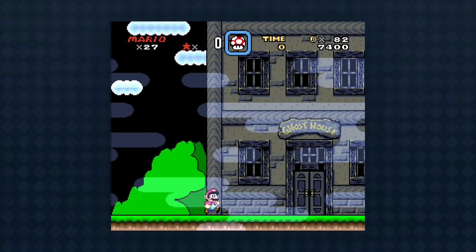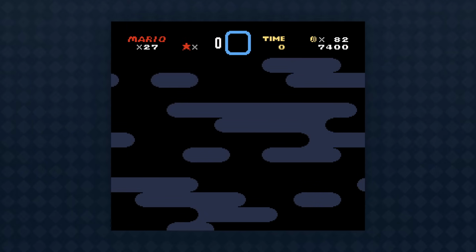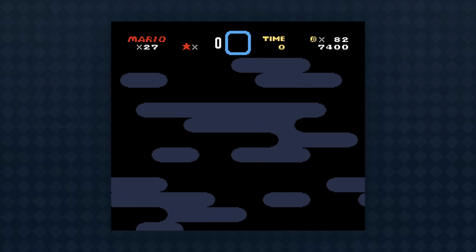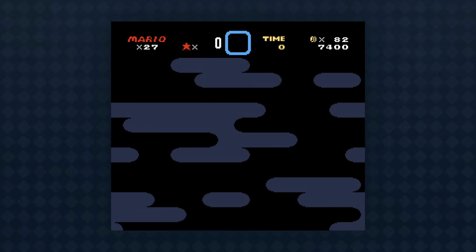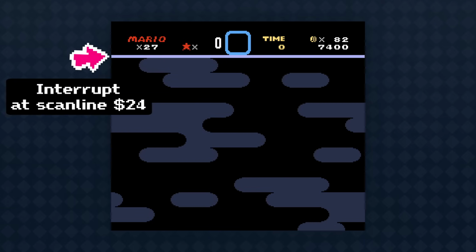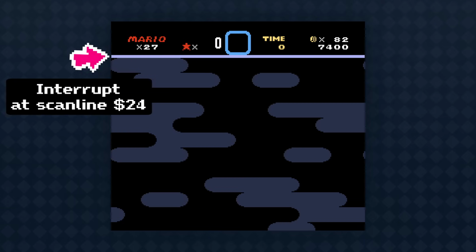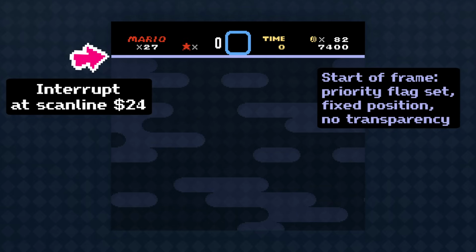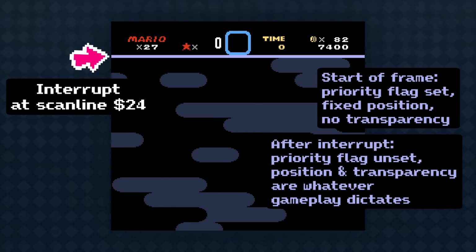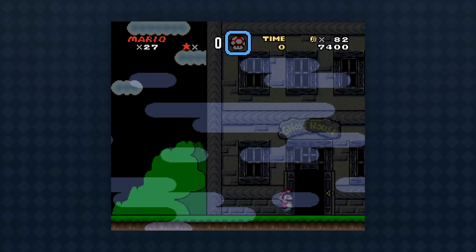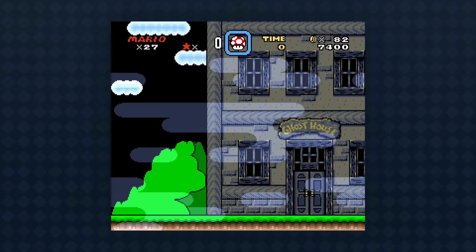In Super Mario World, the status bar is on layer 3, which is also used for background effects like these scrolling clouds. To make sure it's always visible, the game uses an interrupt to change the layer 3 properties as the frame is being drawn. The top of the screen is stationary and above everything else, and the bottom can be transparent and moving. That's how the status bar and the clouds can exist at the same time, though they still can't overlap.